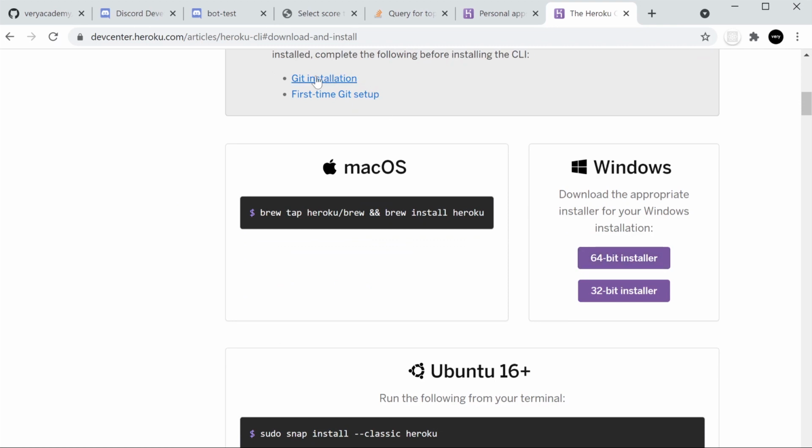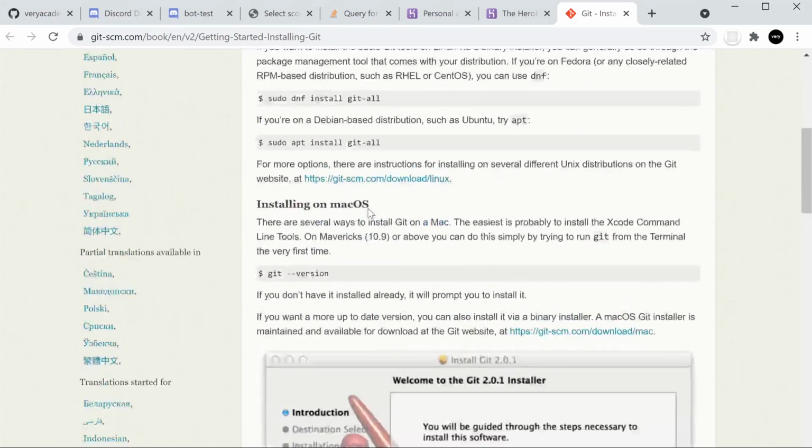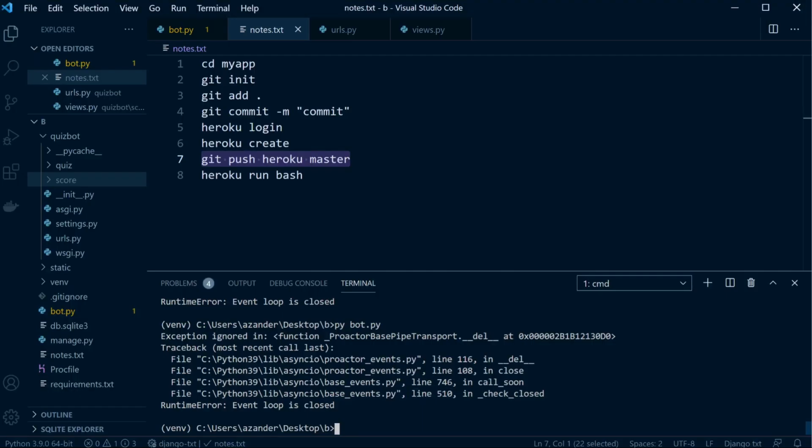Now, the good thing about this is there's a link here to the Git installation. So you just need to click that and look for the Windows installation, which is further down here, install that, and then you'll probably need to restart Visual Studio Code. That'd be important before you can then utilize it here.